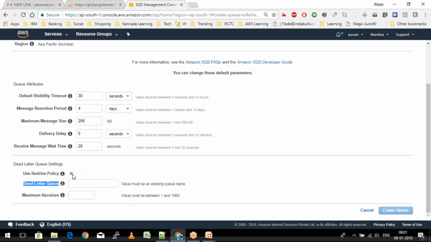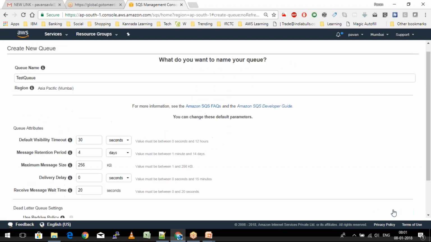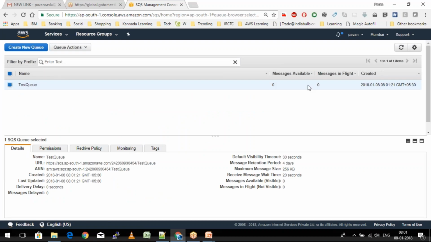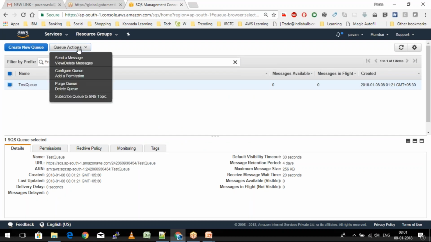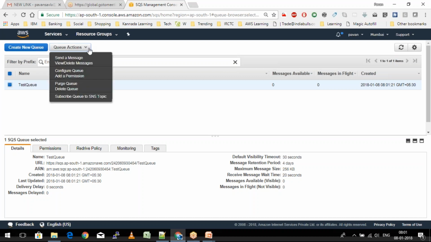So this is how we can create a queue, and then just click on create queue here, and it's going to create it, right? So this queue can be used across a lot of applications. As I just said, web applications and database applications can be completely decoupled using the specific SQS queue. Let's check out what is available in the SQS queue actions here.